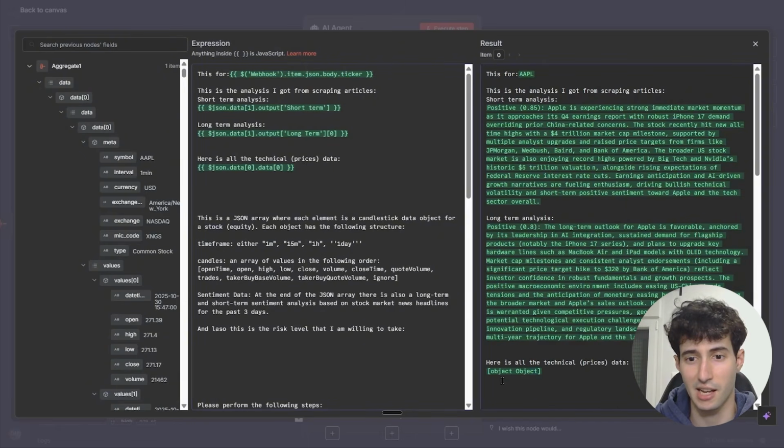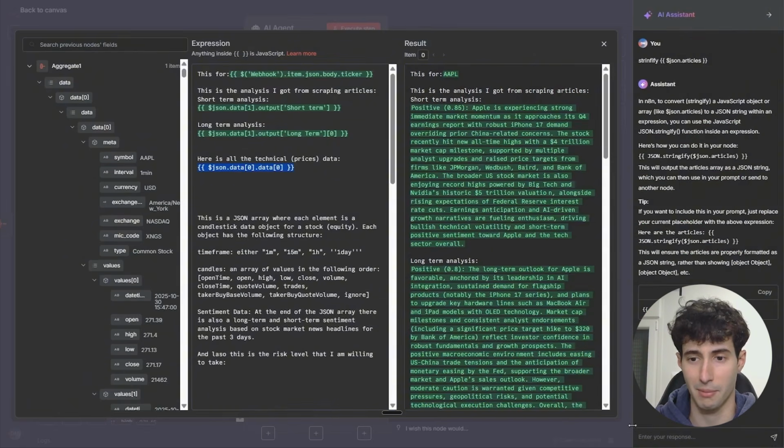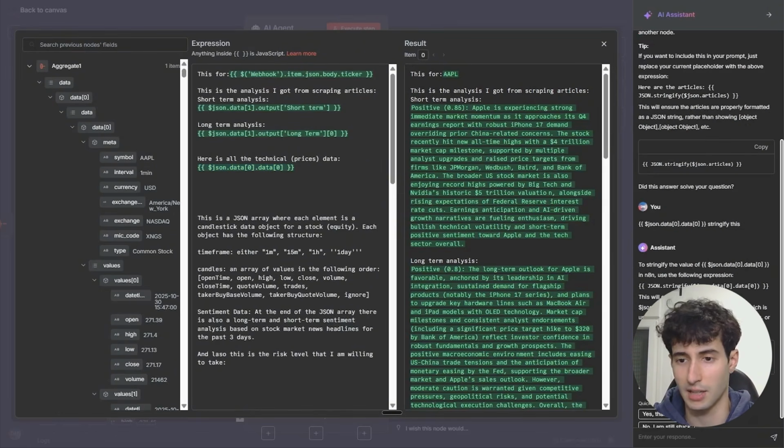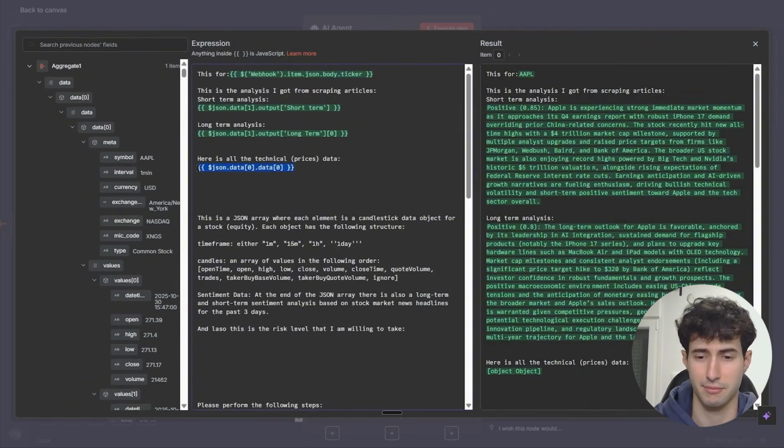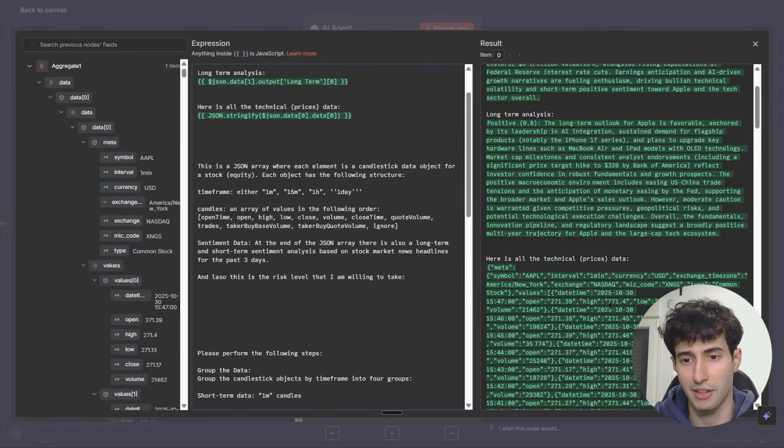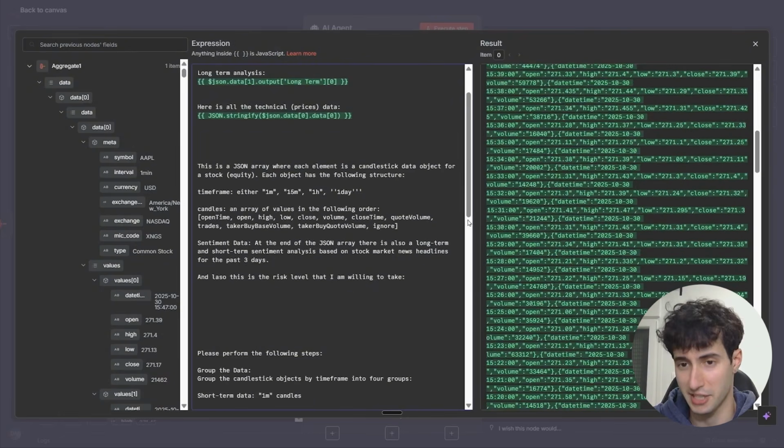But as you can see again, the agent only sees an object. I think you already know the drill by now. All we have to do is to simply copy this, open up the AI assistant, paste it in and say stringify this as well. And boom, it just stringified. So all we have to do is to simply come over here and copy it. And then I will come over here, delete this, paste this in, and now the AI agent has access to all of this data as well.